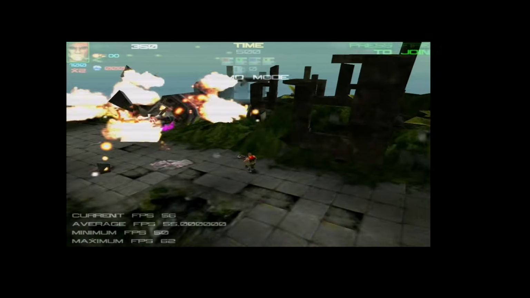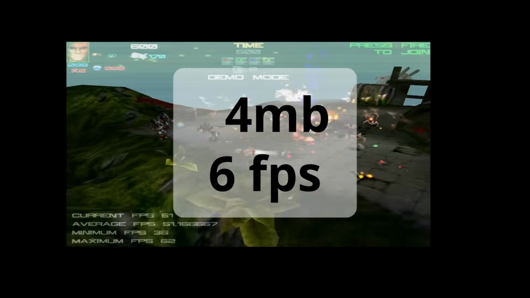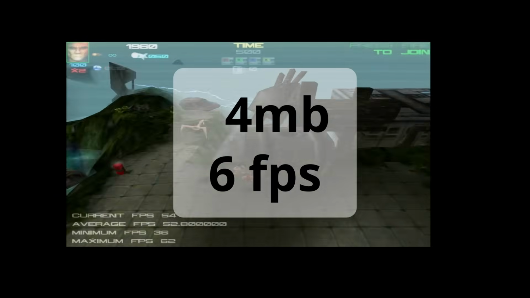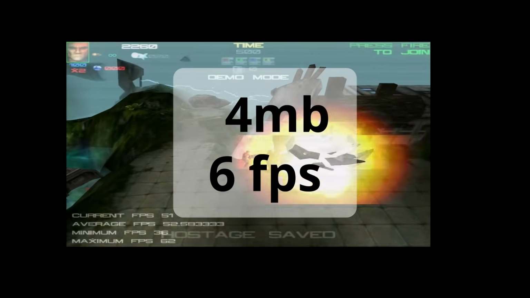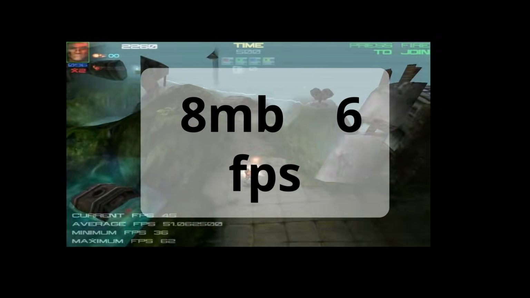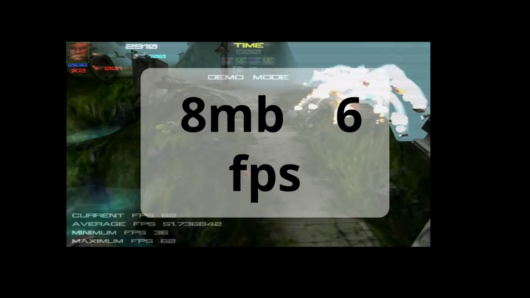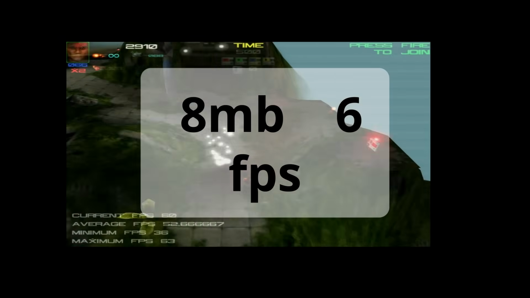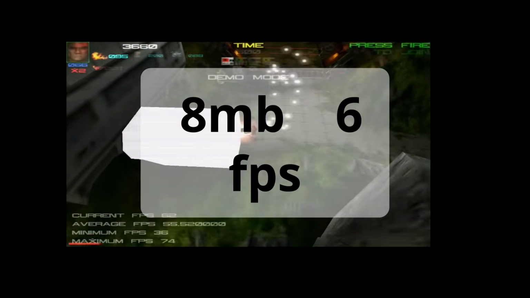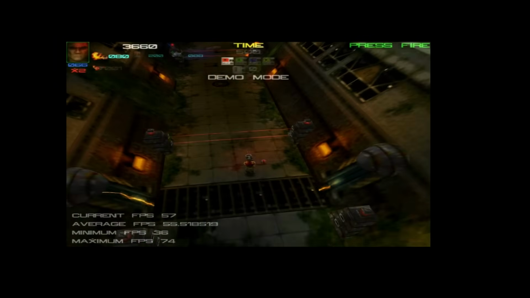Move on, second last benchmark, Expendable, and with 4 megs of RAM, we get 6 frames a second. This game was clearly beyond the card. Adding in another 4 megs of RAM gives us 6 frames a second. So yeah, it's making virtually no difference whatsoever in the gameplay, and apart from 3D Mark 99, you'd never know that it had been done at all.